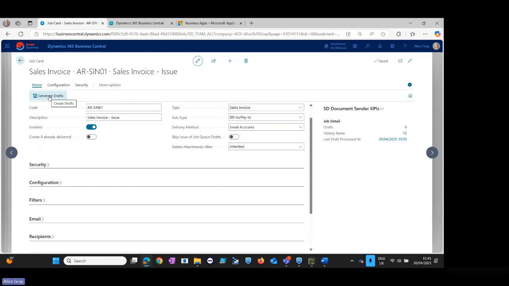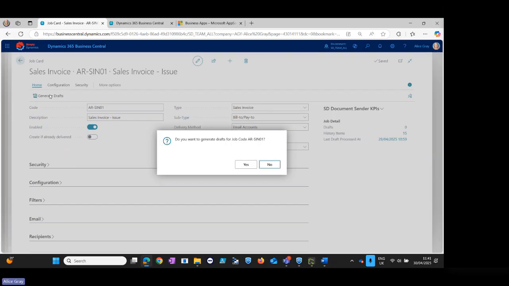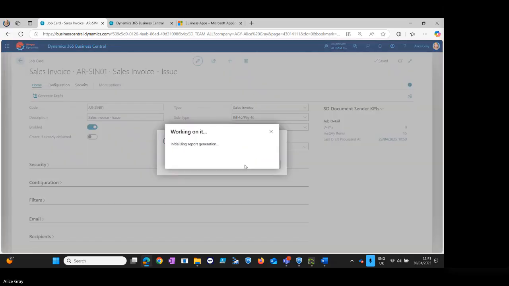Okay, so we'll just simply generate drafts. So for this webinar, I'm just going to show you how to generate them manually, but you can also set up job queues to automatically create and issue, which would generate and send the drafts for the job. So just as I say, for this example, we'll just do a manual. So this is just generating the emails, because that's our delivery method we've chosen for this.